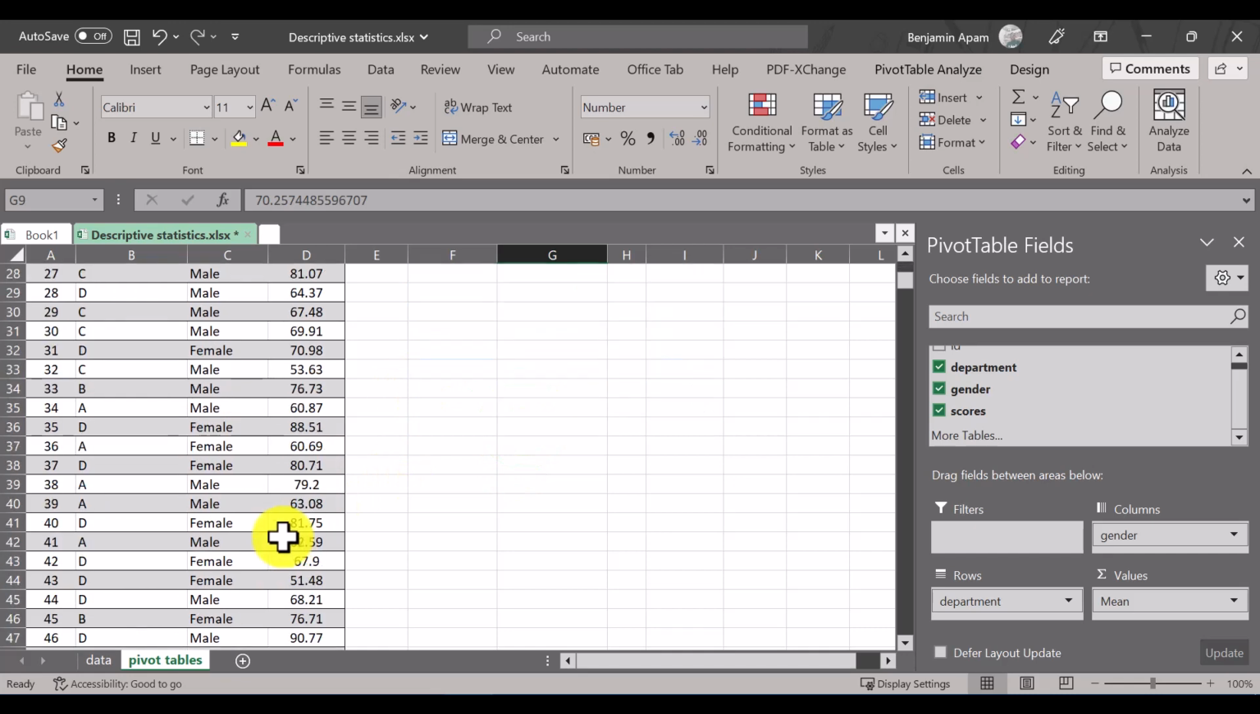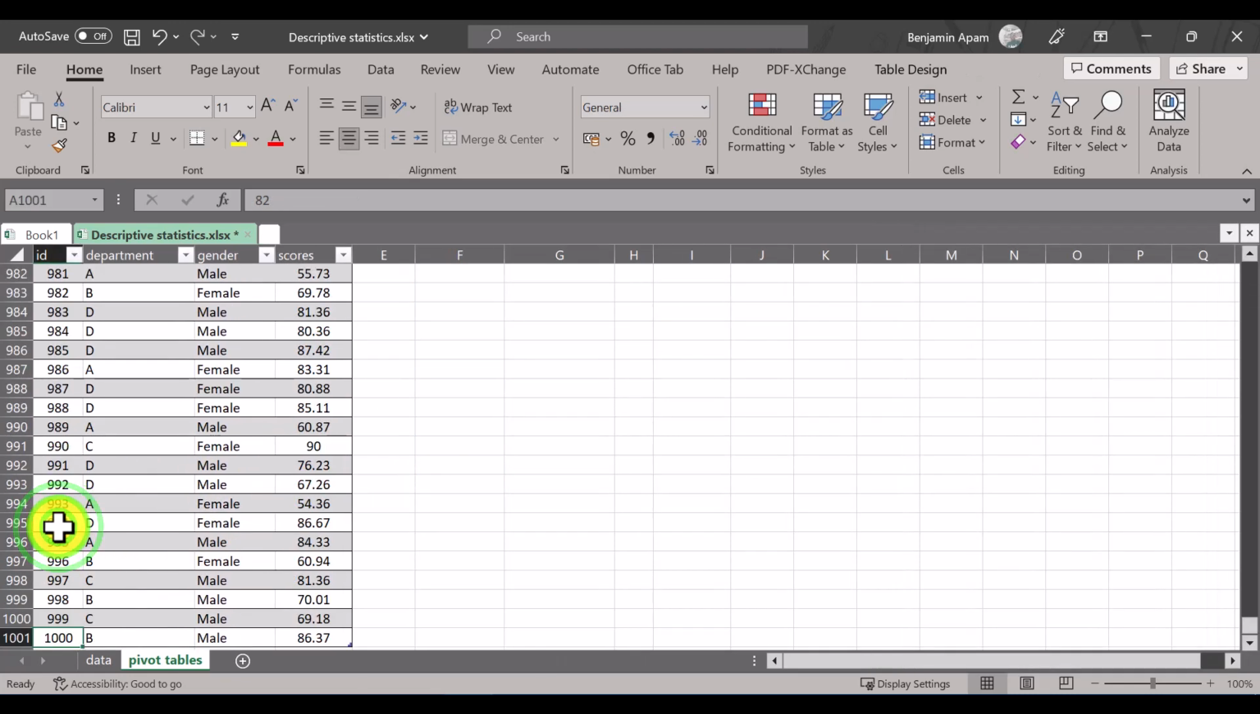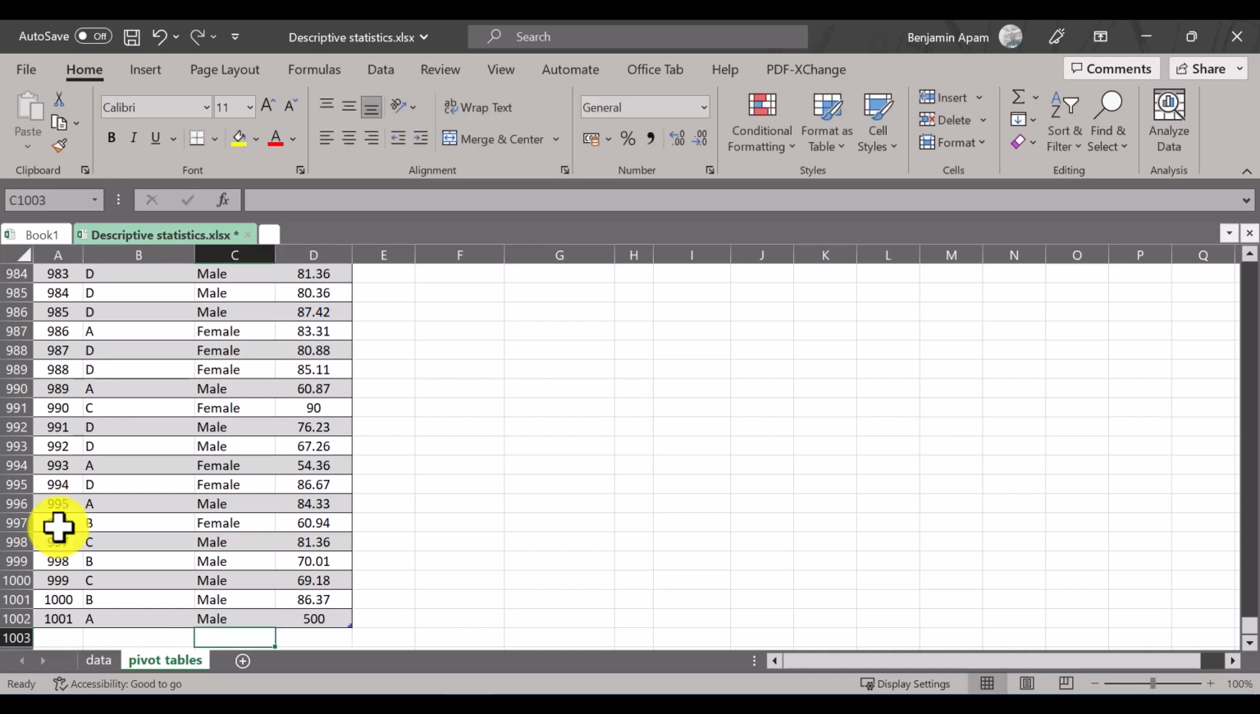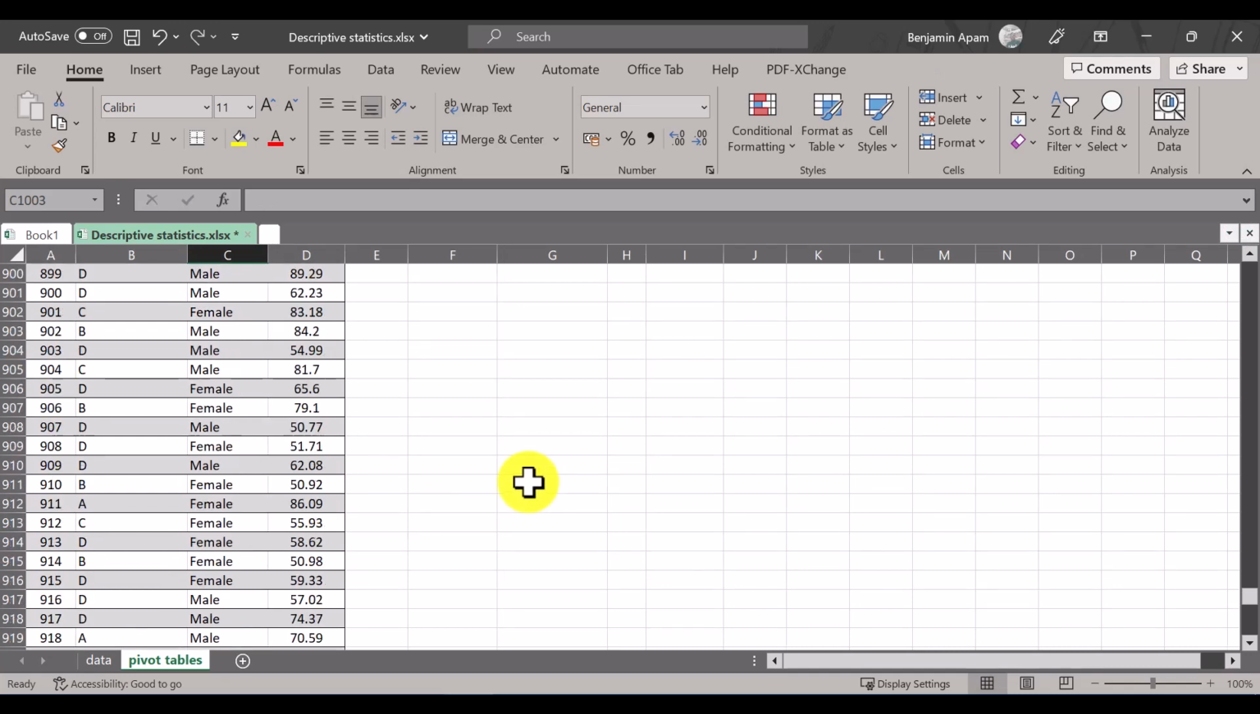Now let's do one thing. Let's go to the very bottom, 1001. And then we put, let's say, A, male. Then we want to put a very high number. This number is more than 100, which shouldn't happen, but it's just for example's sake, to show you something. All right, so let's go back to our summary table right here.